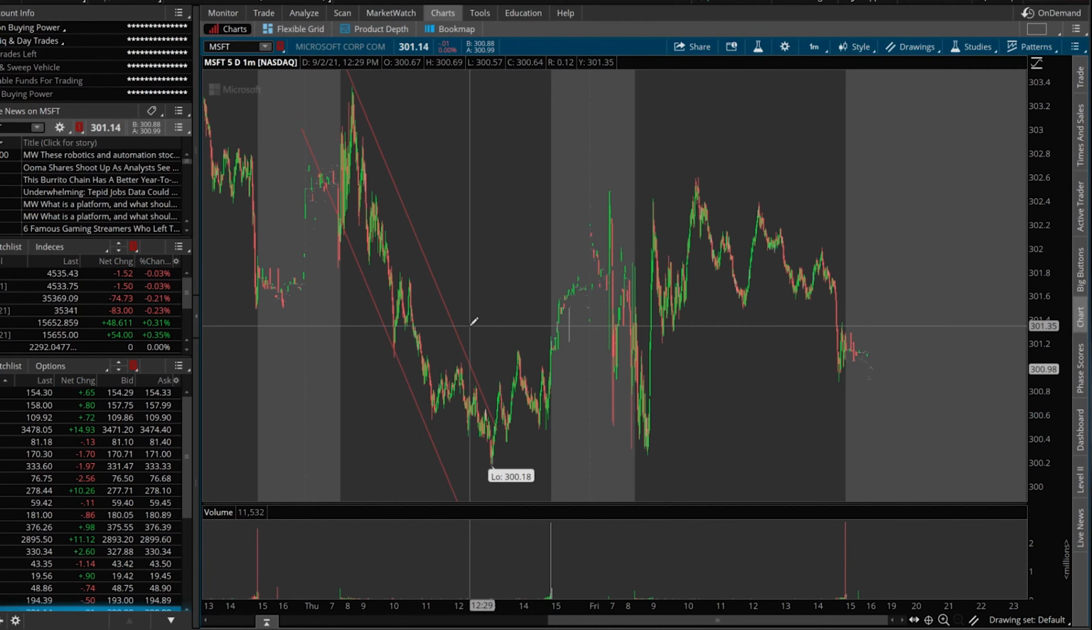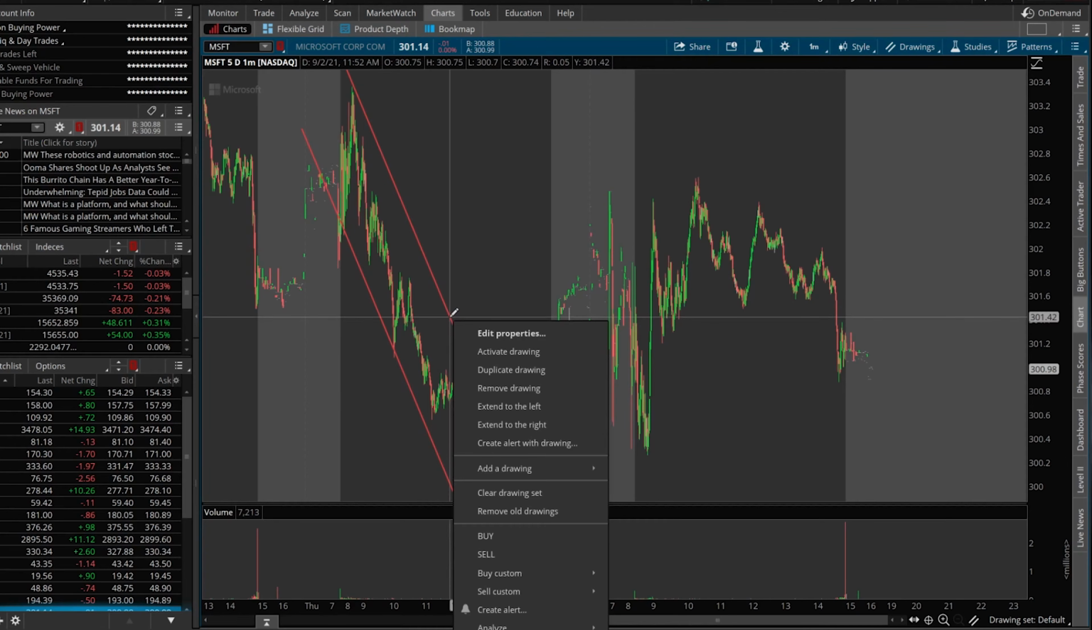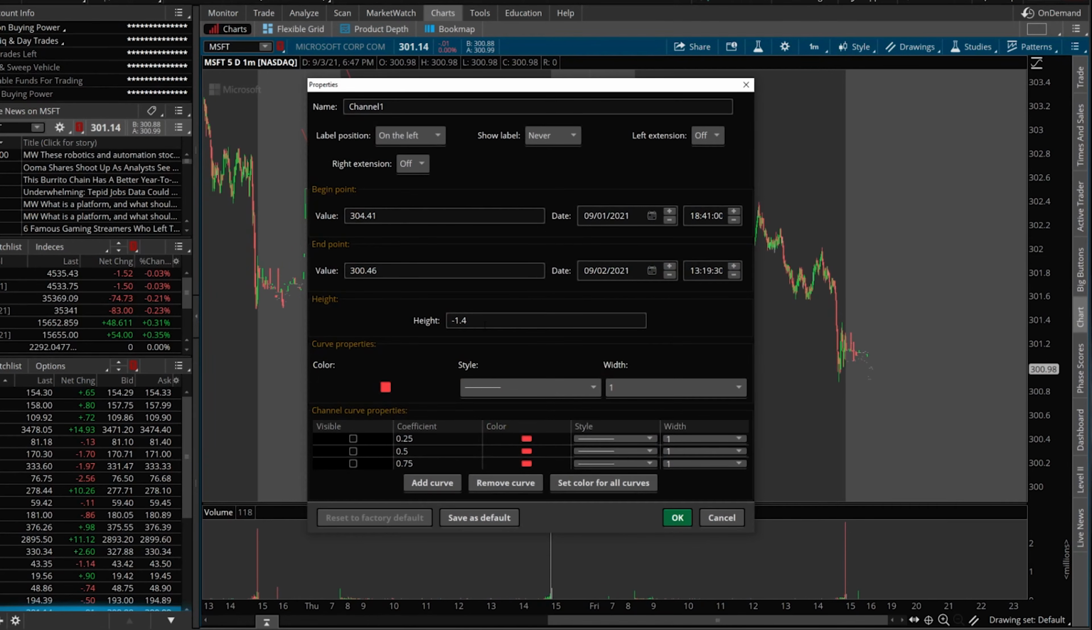Now something somewhat different than the trend line, we can go ahead and right click on these and edit the properties. You're going to see a few more options in here. A lot of it is standard. You've got the same left extension, right extension. You've got your beginning and end points. What's really different on this one is these channel curve properties.